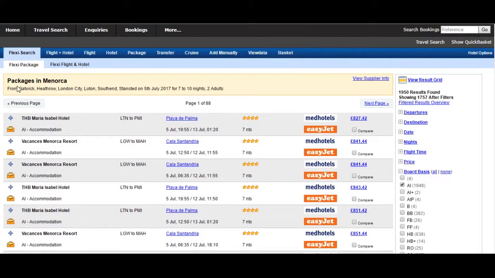Here we can see that we now have packages from Gatwick, Heathrow, London City, Luton, Southend and Stansted. This is how Travel Tech is set up for London departures. It doesn't necessarily mean we will see departures to the Balearics from all of these airports, but they are collectively classed as London departures. We can see that we still have 88 pages of departures, which is a lot to trawl through.